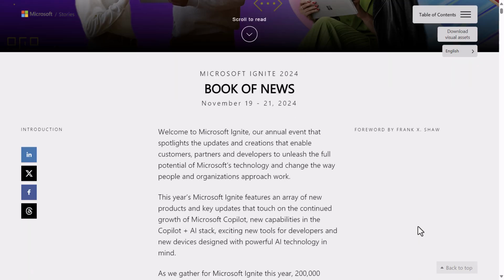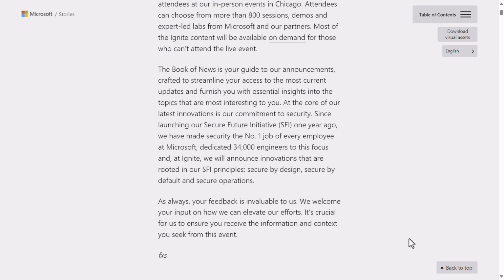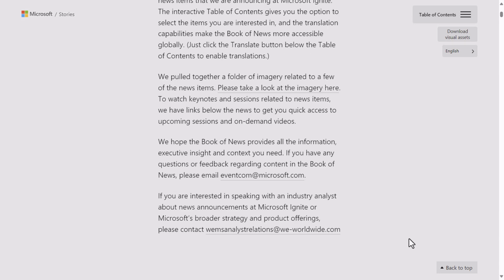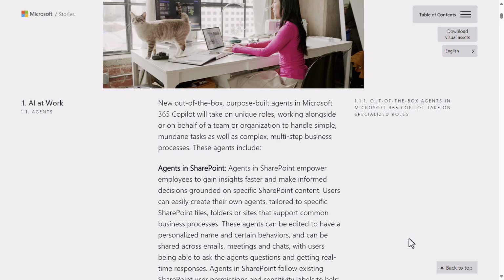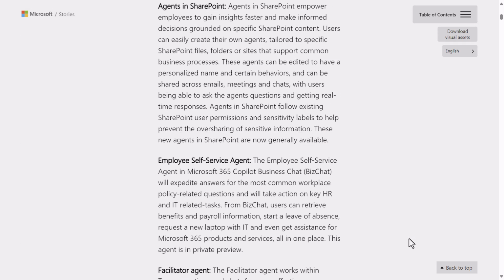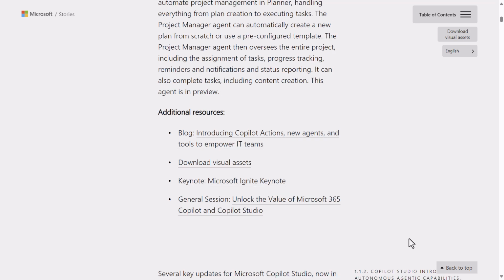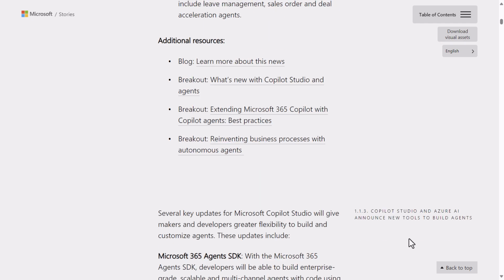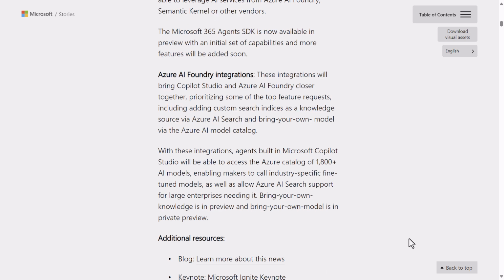but they gave some specific details around what some of these agents will be able to do. So for example, they shared the SharePoint agents, where customers can have agents tailored to specific SharePoint files, folders, or sites that support common business processes. These agents can be edited to have a personalized name and certain behaviors and can be shared across email, meetings, and chats, with users being able to ask the agents questions and getting real-time responses. The SharePoint agents are now generally available.